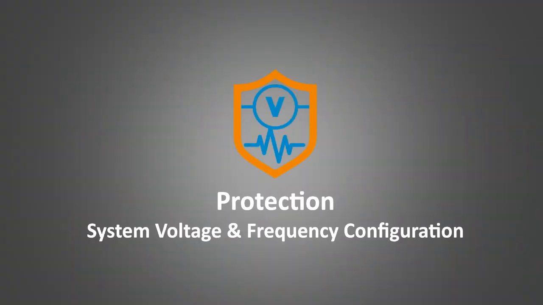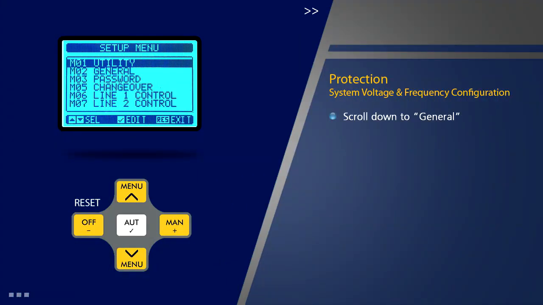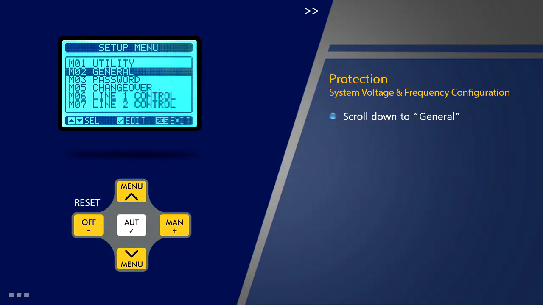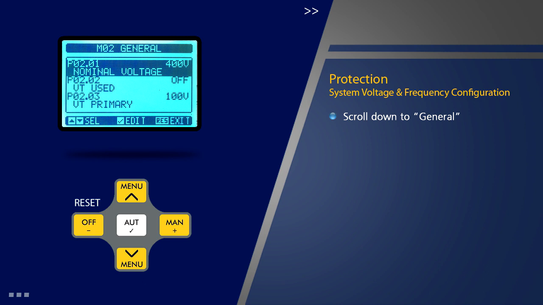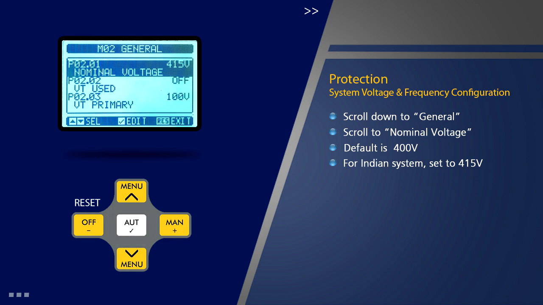Protection. System voltage and frequency configuration. To start with, let us look at the procedure for setting the system voltage. Scroll to select the second parameter, General, from Setup menu and press OK. Scroll down to parameter Nominal Voltage on this page. The default value of this parameter is 400 volt and it can be set to any value between 50 volt and 567 volt. For Indian system, scroll and set the value as 415 volt and press OK.